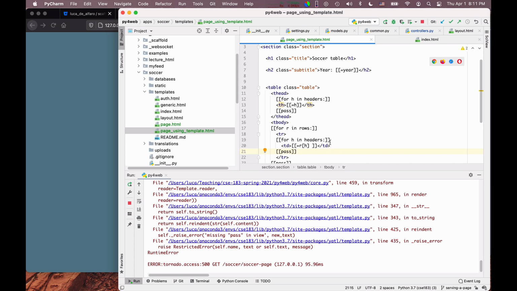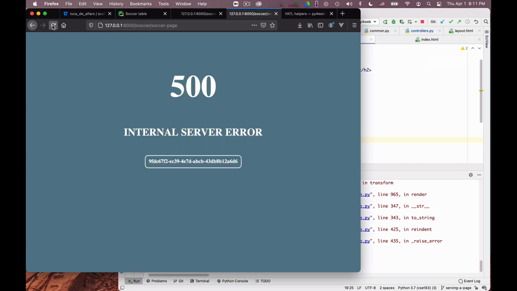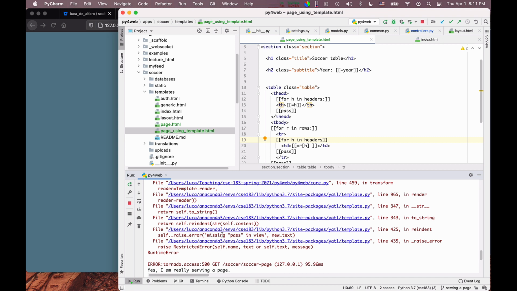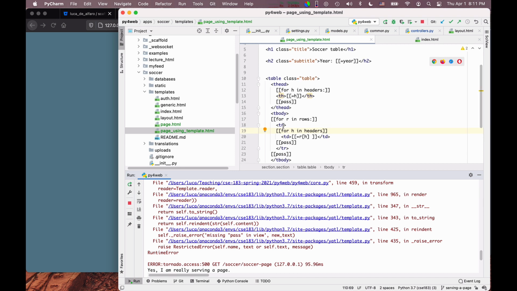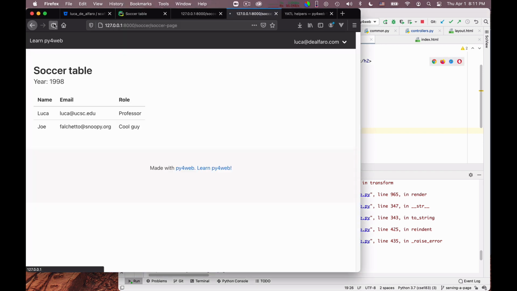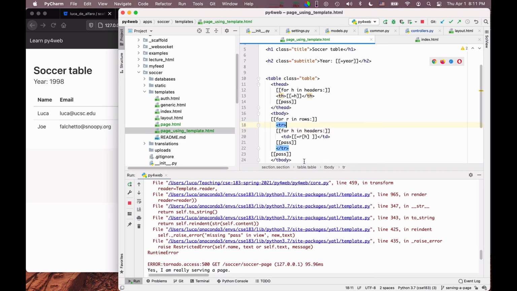This is another error you may make: you forget a colon. I think that also would generate an error. So yes, and this tells you missing pass in view. Again, it complains in the same way because it does not know essentially how to parse it. Okay, so I fix it. Now this works again.